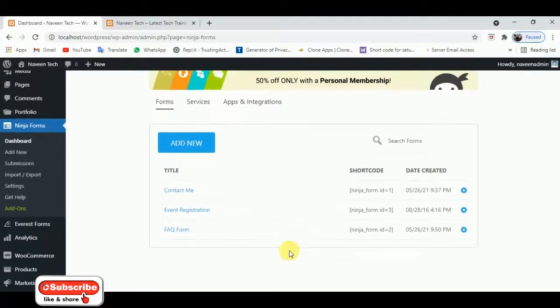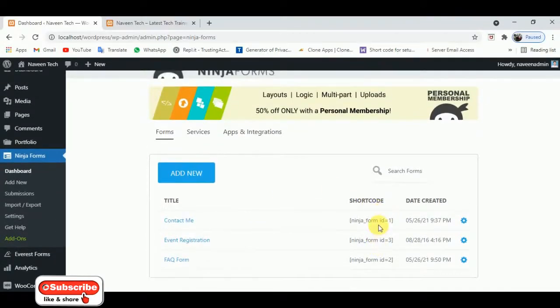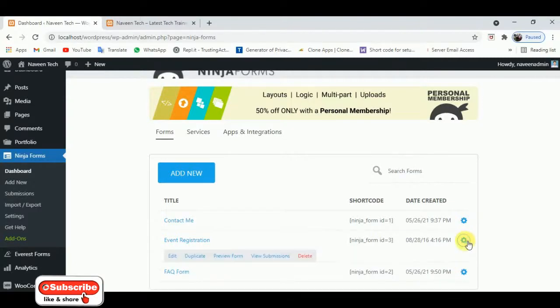Basically you can see that all these forms will be displayed inside the Ninja Form dashboard section, and the shortcode is the most important. You need to copy the shortcode of the form which you want to display. Suppose after creating this form you want to customize it. Just like if I want to customize this event registration form, you need to click on this cog icon, edit section, click on edit, and then the same form format will open again, and you can customize it there.